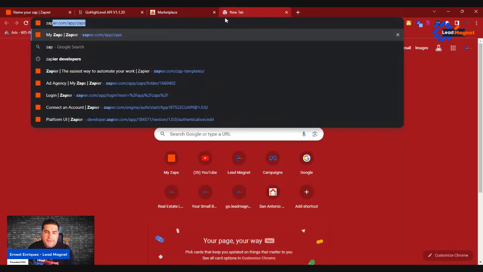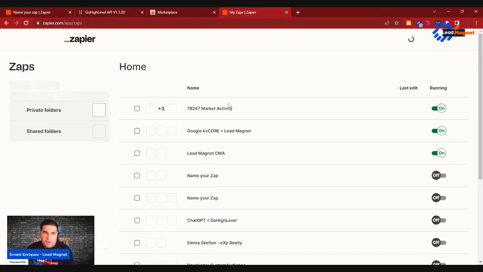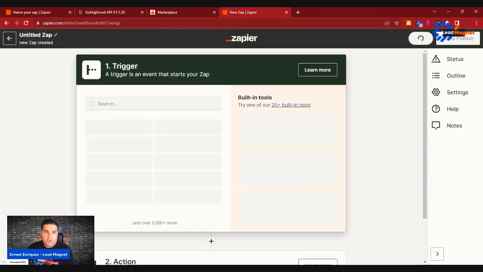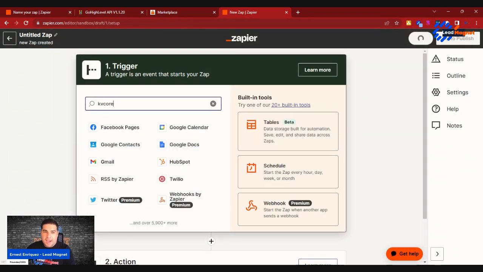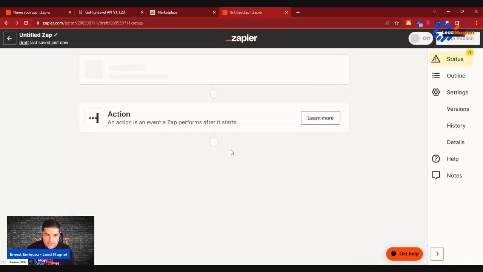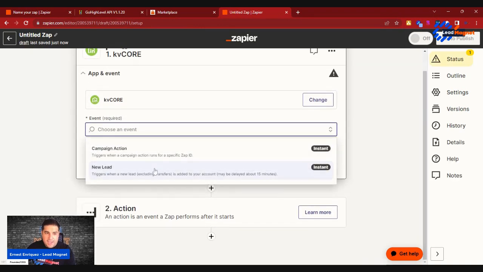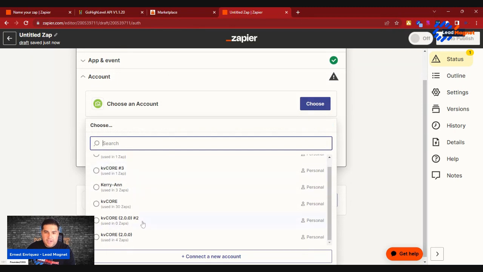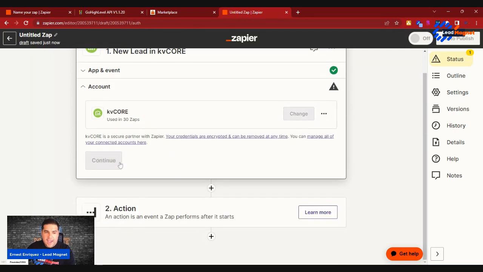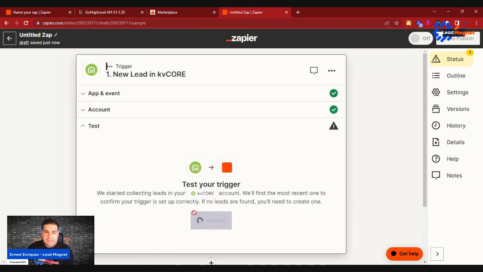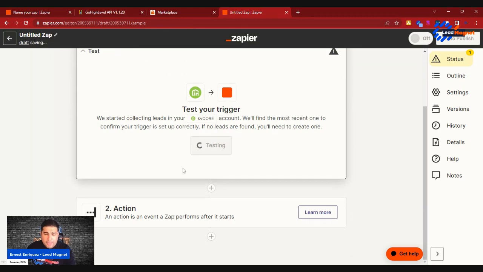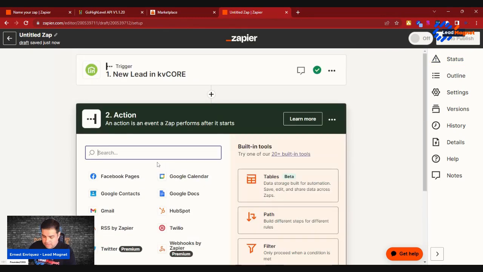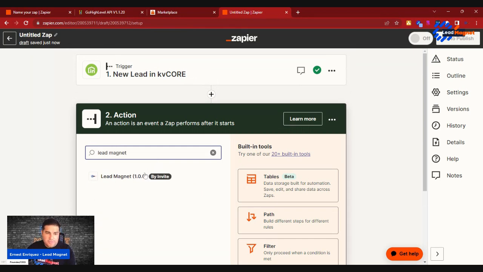So if I just head into my Zapier account here really quickly, I can show you how this works. So we'll go create Zap, and then I can basically go into KV Core here, for example, or Google Sheets, and I can use the event created contact or new lead. And then I can go ahead and choose my account. So we'll go ahead and do that. And then it's going to give me a test lead, right? So get a test lead. And my next app will be my Lead Magnet app. So we already have access to it. I've been invited to it.